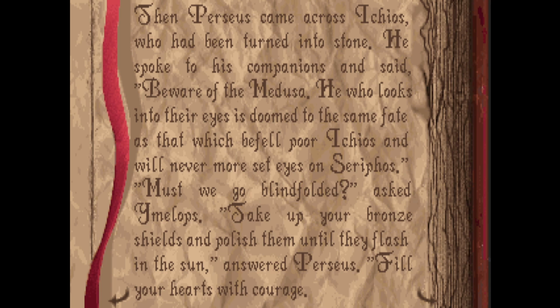Who had been turned into stone. He spoke to his companions.